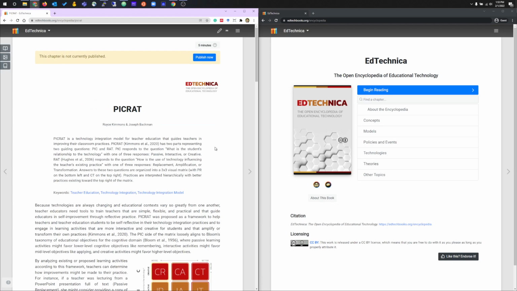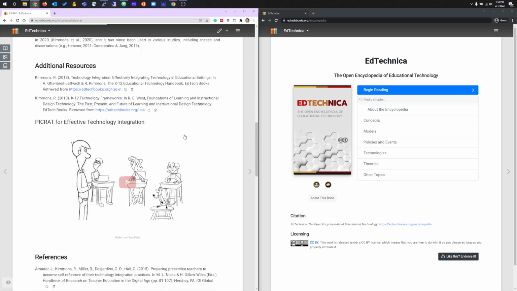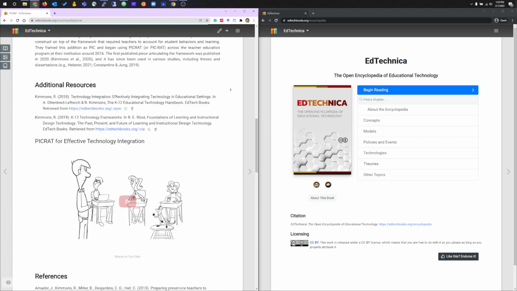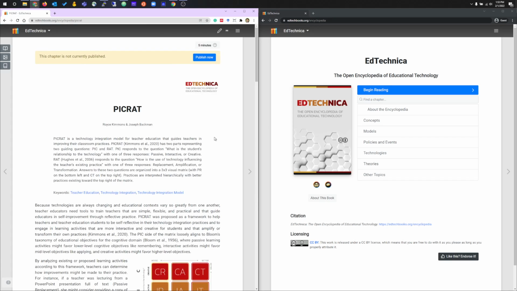This is an example of a submission that came in through the form. It pulled the Google Doc in and converted it to the EdTech Books format. As you can see, it formatted it nicely for us and it's looking good. This then allows me, the editor, or other editors on my team to work on it and do the things that we need to do with it.